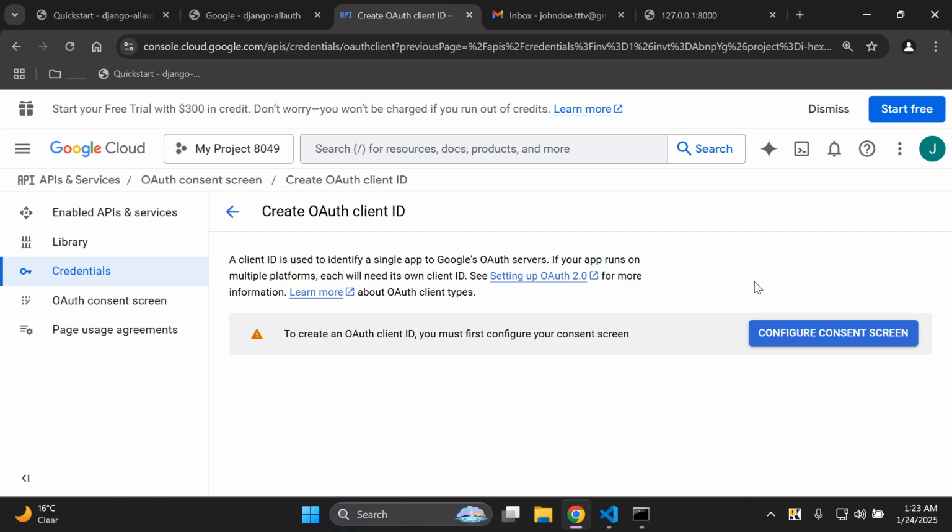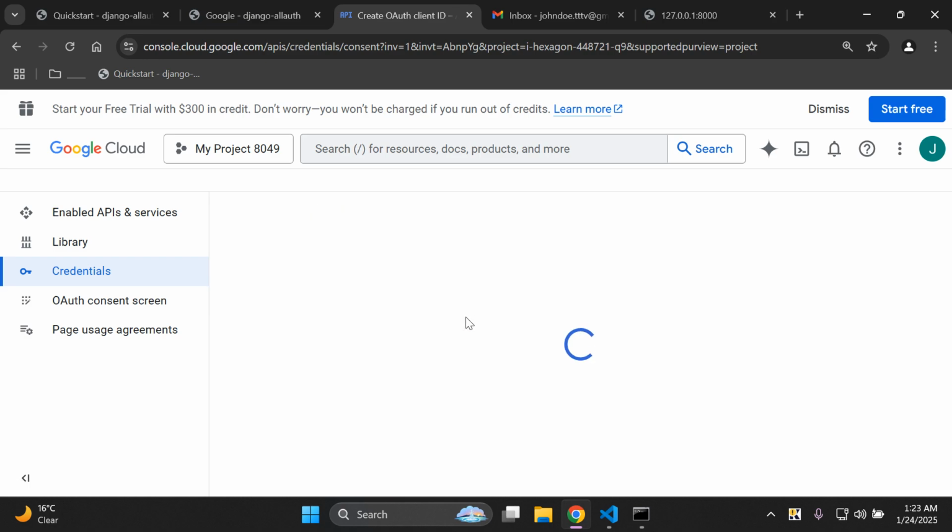So we can choose this option here. All right, now what we're going to want to do before we continue here is, in some cases it will let you create the ID immediately, but in other cases you need to configure the consent screen first for OAuth, and that sometimes does occur. So we can say configure consent screen.